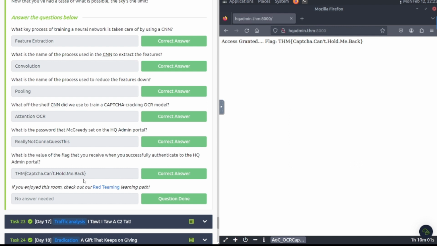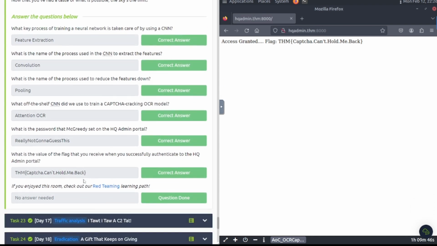It says, if you enjoyed this room, check out our red teaming learning path. So be sure to check out the red teaming learning path if this caught your interest. I think we'll start seeing a lot more of this in the future. Like I said in a different video, this AI stuff, machine learning stuff is going to be more and more prevalent when it comes to adversaries' attacks and also in cyber defense. We're going to use this to our advantage. So be sure you learn and understand what's going on here.